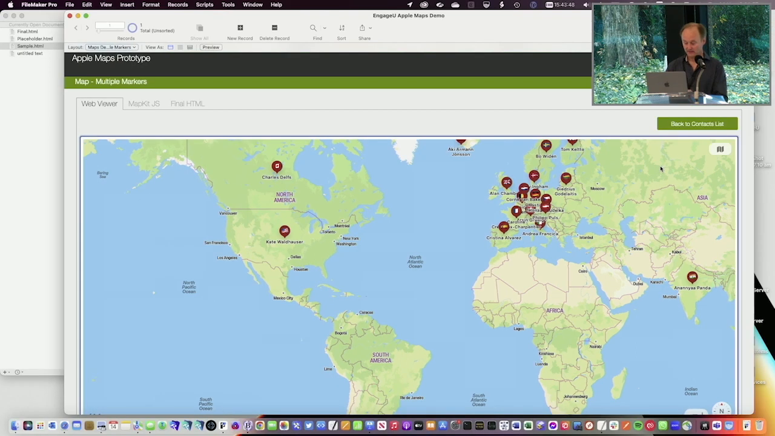So that's just one example of mapping markers. Basically you're creating an array in the JSON, and Apple Maps is just ingesting that.